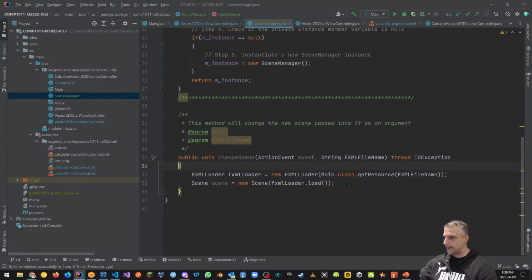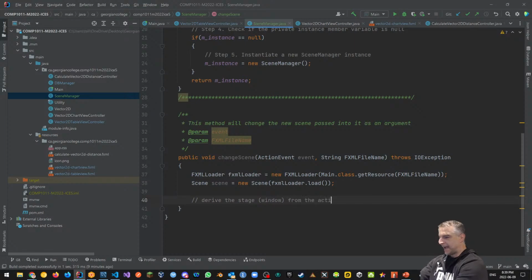That's what I was going to say. Now, this is the tricky part. We want to derive the stage, which is the window, from the action event, which is the button press. That's what it is, okay?